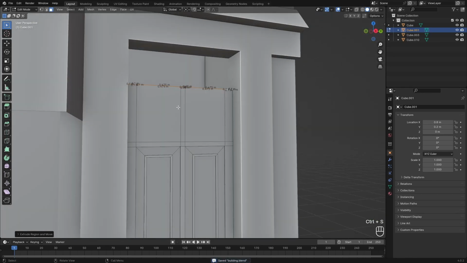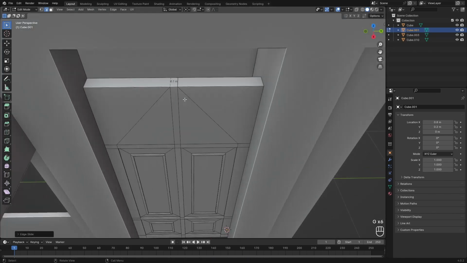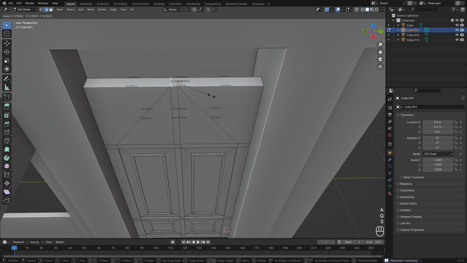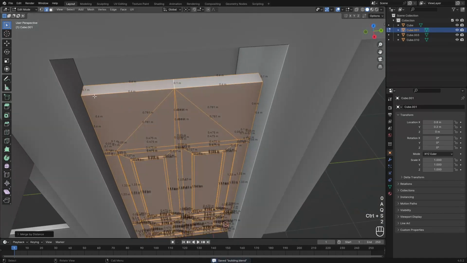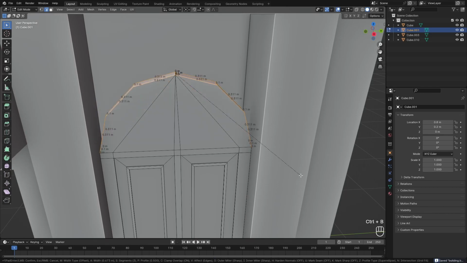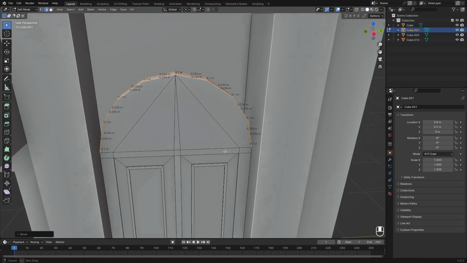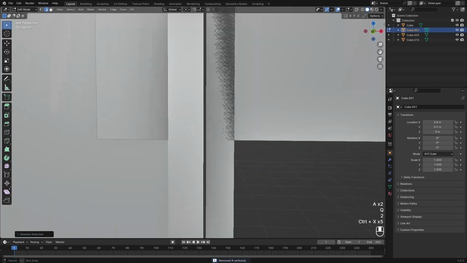And then what we can do is just move all of these to the middle. So just loop slide them by pressing double G. And then just scale these on the y-axis to 0. Just so it looks like this, and we have these edges so we can bevel them by pressing Ctrl B. And then make this arch. We can delete these nasty faces.